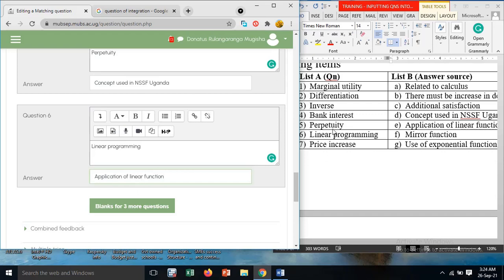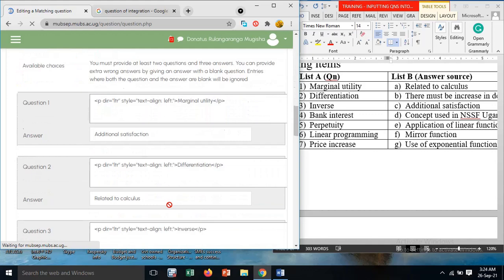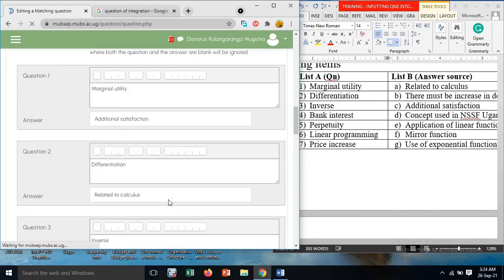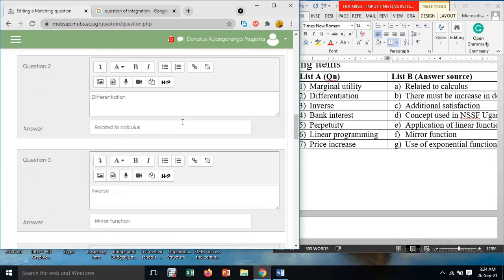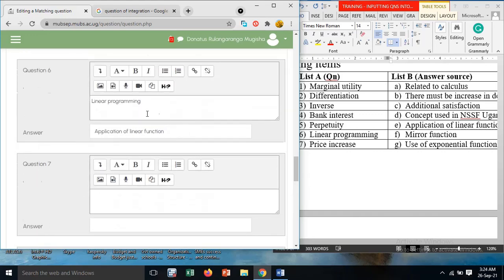Now, as you can see, we have 7 questions, so I'm going to add more. Just given an option of adding more. What is happening here? Yes, this is correct now. Everything is okay. So back to question number 6. I think I stopped at number 6. Yeah, linear programming, application of linear function.